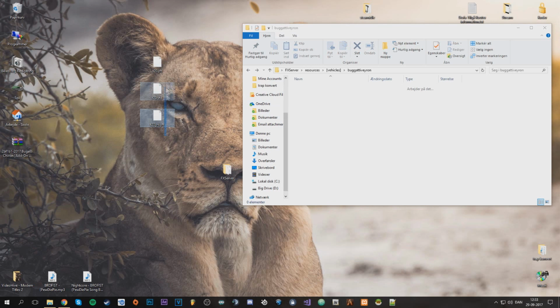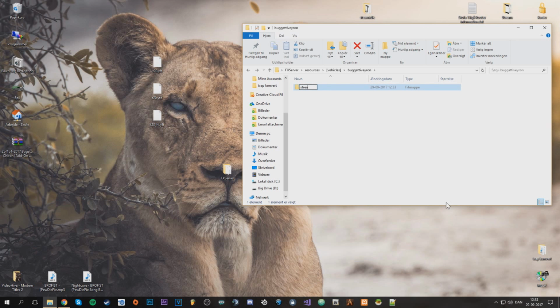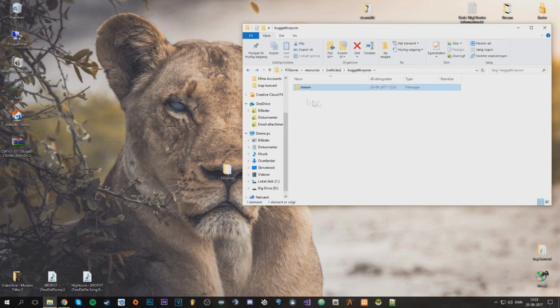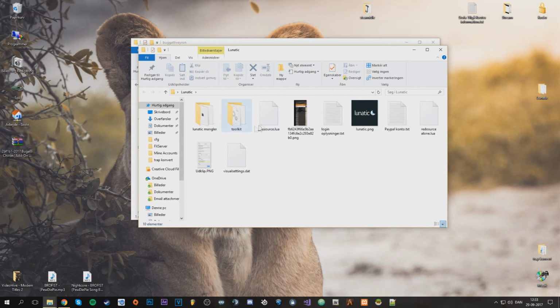Okay, and now inside here, you make a folder called stream. And you put these three in here. Remember, if you want to change the license plate and stuff, the YTD is the one you need to change. And the underscore hi one. Those are the ones. YTF doesn't have anything to do with changing plates and stuff. But for that, I'm going to make a new tutorial, because you need a program called, what's it called? I have it in here. It's called Toolkit. You can use that for that.